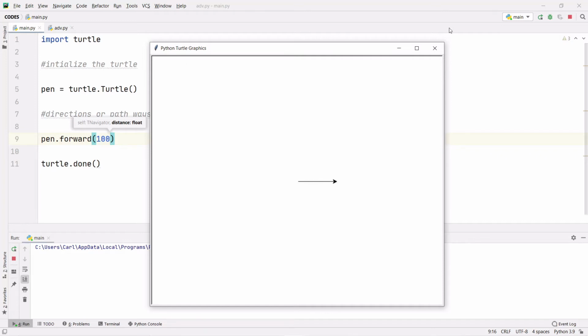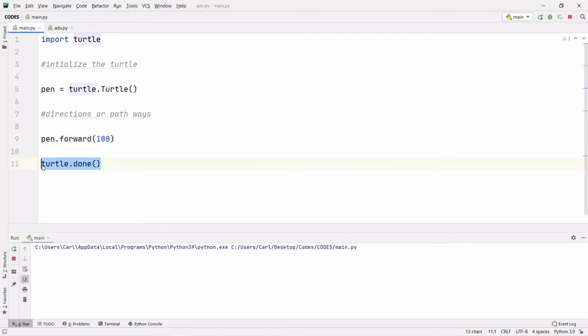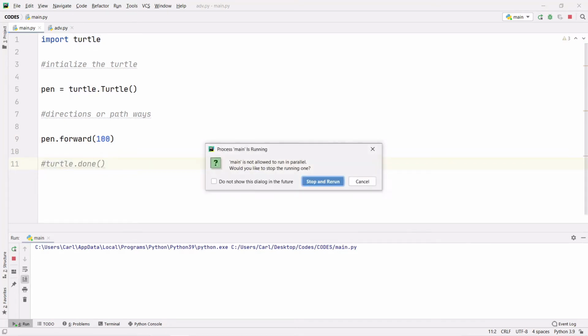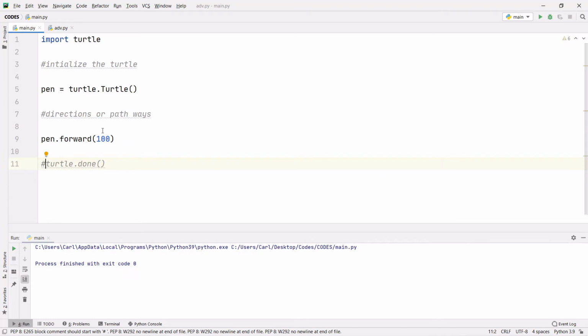So let's say we hadn't put this statement, turtle.done, in the program. Let's see what would have happened. See, did you see that the turtle graphics drew and it just closed down? We do not want the window to close, we want the window to remain. So we will say turtle.done. Okay, so that's it.